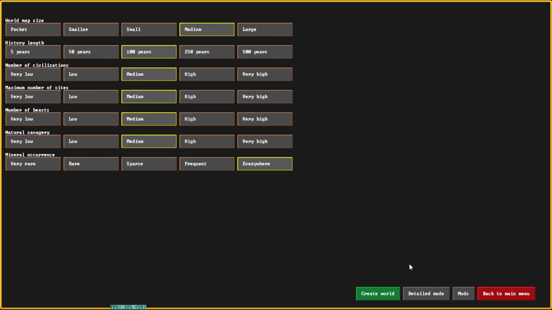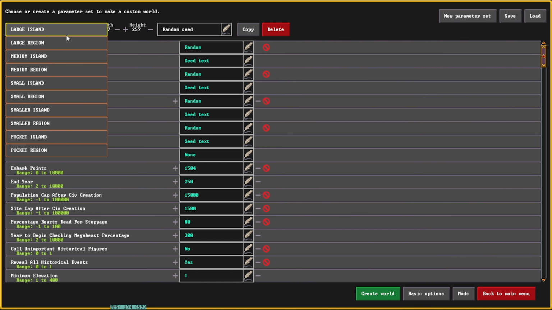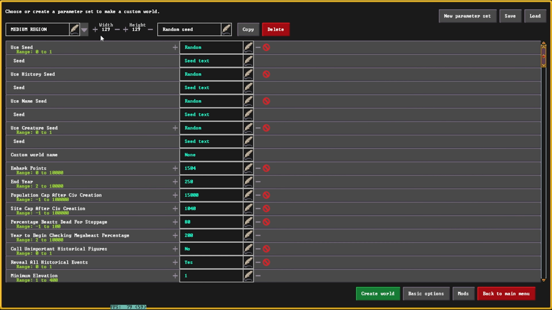So now that we're in a create a new world screen, what we're gonna do as always is go to detailed mode. Up in the top left here, we have our presets. This is the large island region, which is the default one that it lands on. And of course we have normal regions and island regions. At some point I'll talk about generating different types of islands, but for this particular video, we're just gonna be using the defaults. So we're going to go to a medium region so that generation is pretty quick, which gives us a medium-sized world, 129 by 129 width and height.